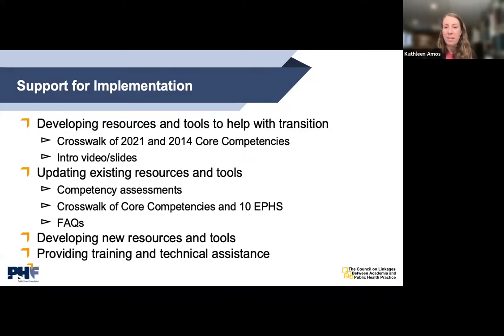Second, we are updating existing resources and tools that support use of the core competencies to reflect the changes that have been made in the new version. So we have a number of resources that are currently available or have been available for several years for using the core competencies. And so we're going through the process of looking at all of those and figuring out what changes need to be made so that those resources are still useful and relevant and reflect the current version.